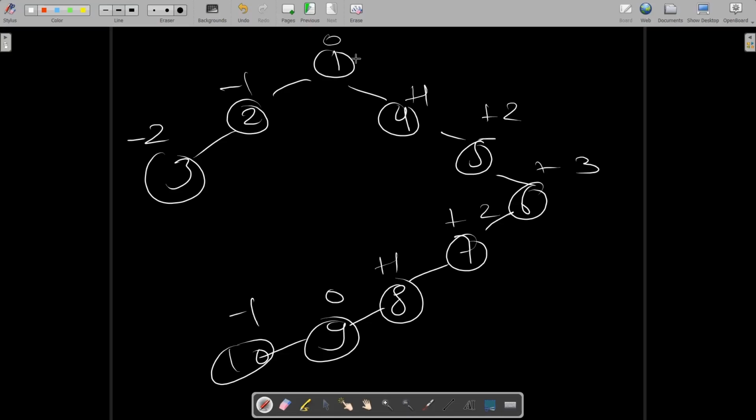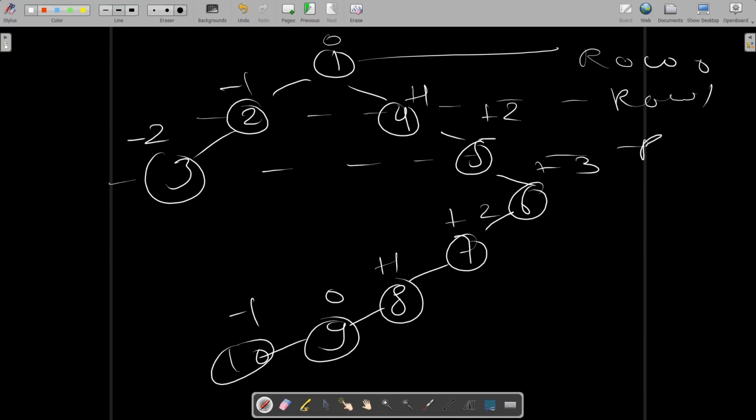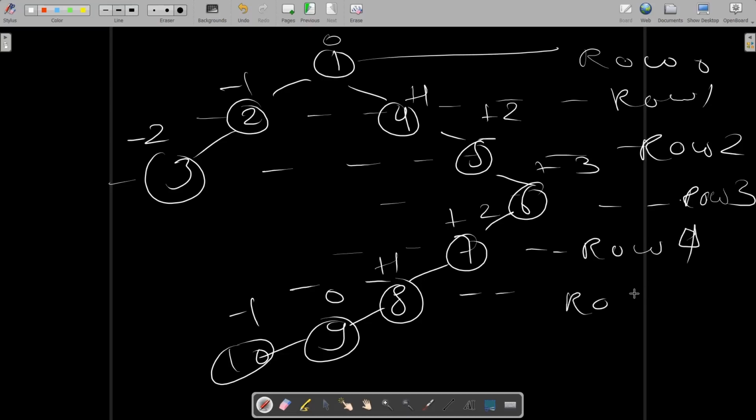And these would be my row values. This is row 0. These two are going to be row 1. This is going to be row 2. This is going to be row 3. Row 4. Row 5. Row 6. And row 7.